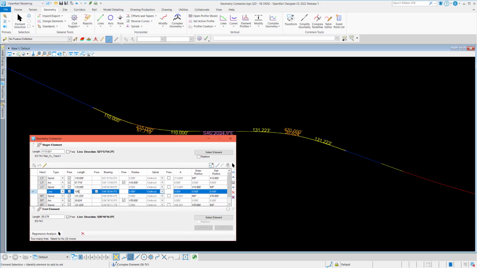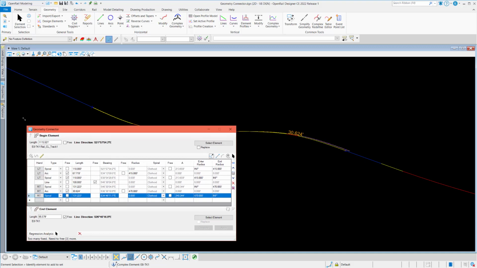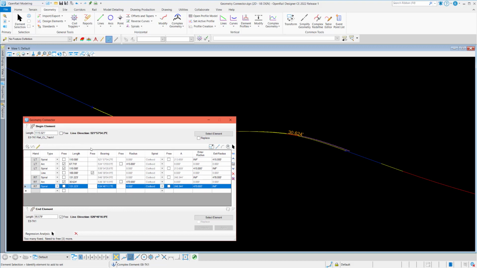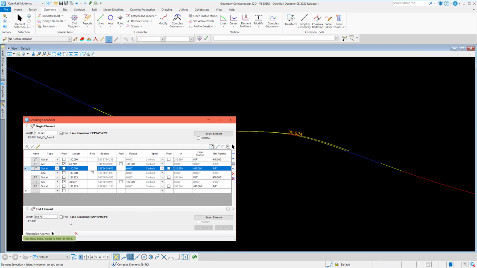And obviously here, the length of the line is fixed, and the spiral length and radius must be fixed as well. Here, the trap is that you can't set both begin and end element as free, because it won't find a single solution. There are an infinite solutions here. So one must be fixed.